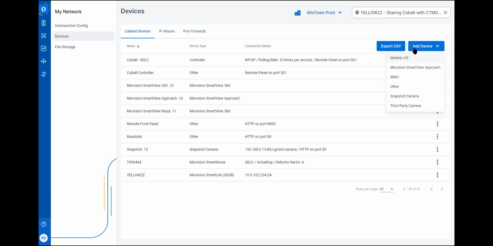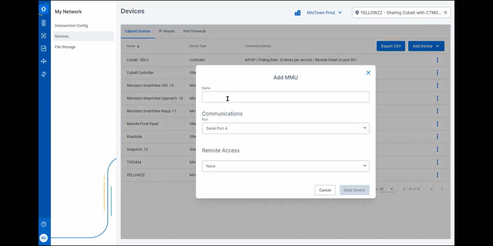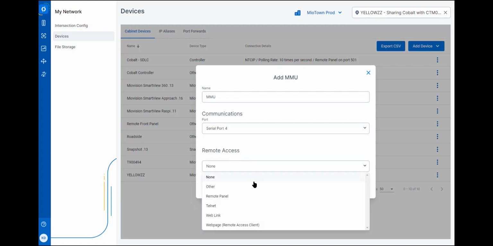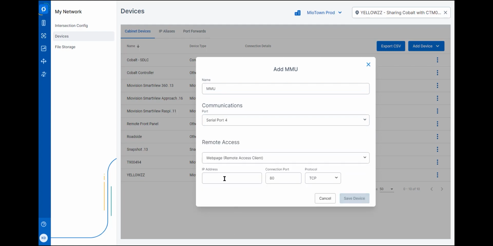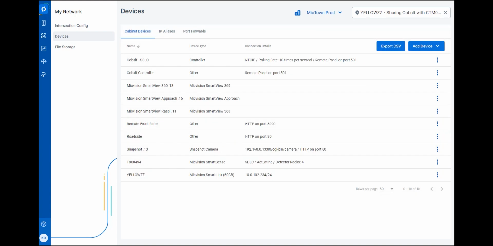To add a new device, click Add Device on the right-hand side and choose your device from the drop-down list. Enter any required information for the device and then click Save Device. This will then add your device to the intersection list. Continue this process until all of your devices are added.